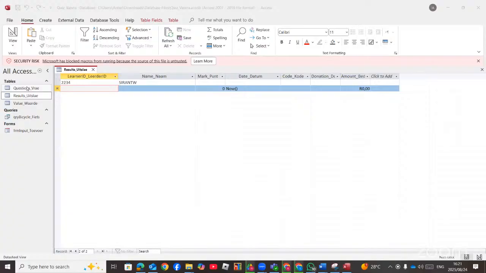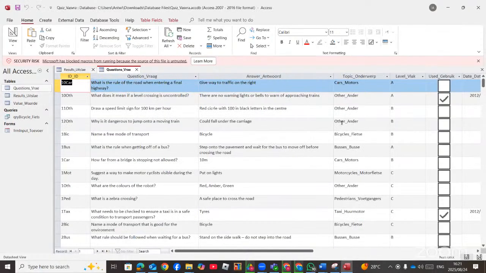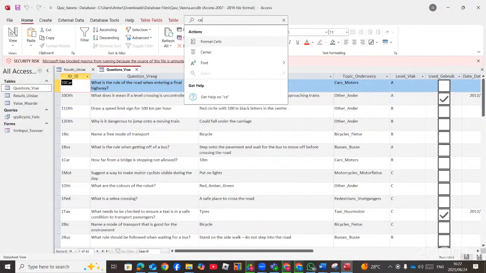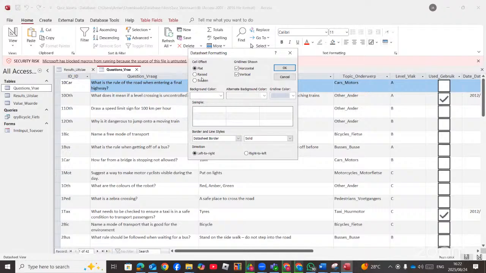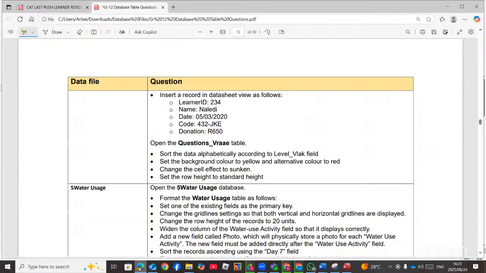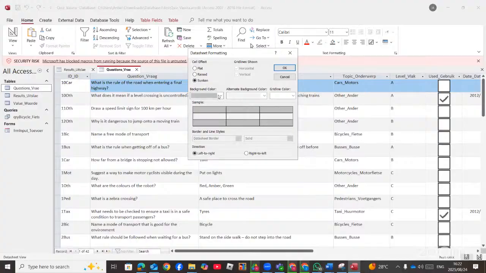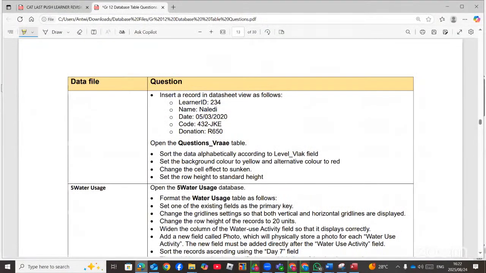Right, now they say we must open the questionnaire table. So you double click, and then they are asking us to change the cell formatting. Like I said, you can say cell formatting or format cell. It should be Sunken. Background color to be yellow, alternate to red. So background color should be yellow, alternate background color to be red. And then the cell effect to Sunken.